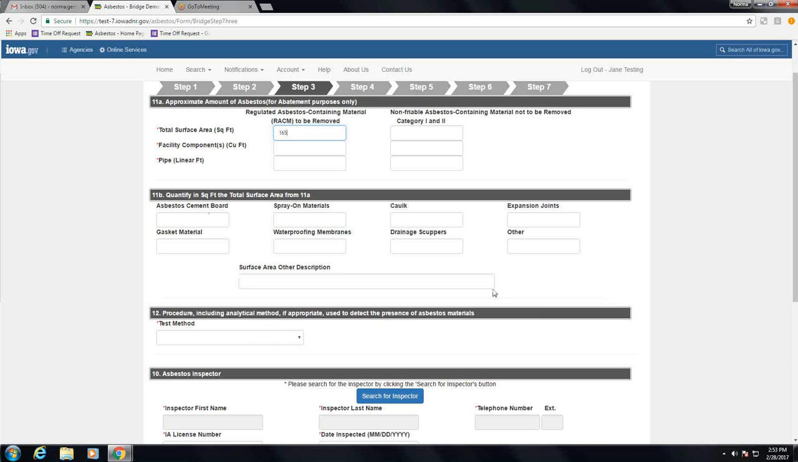If you don't see the description that you can enter in here, then put it into the other but provide a description. It can also be split. So we're going to have 100 in spray-on materials and 65, and we're just going to say it's footings, or tar on footings actually.